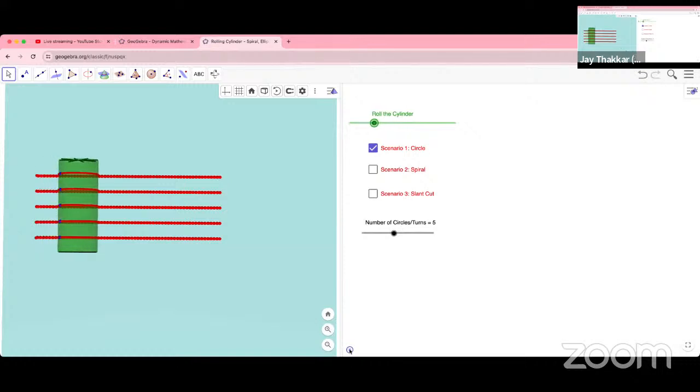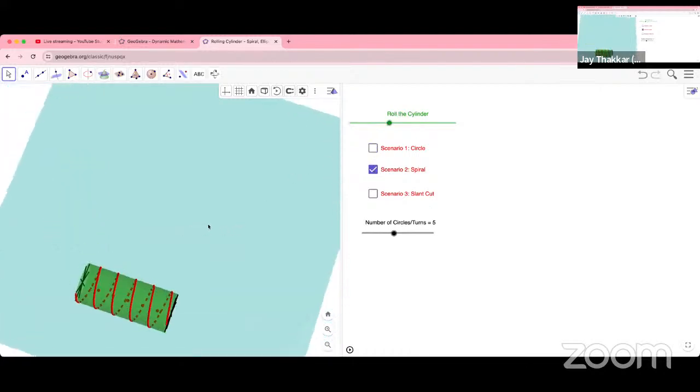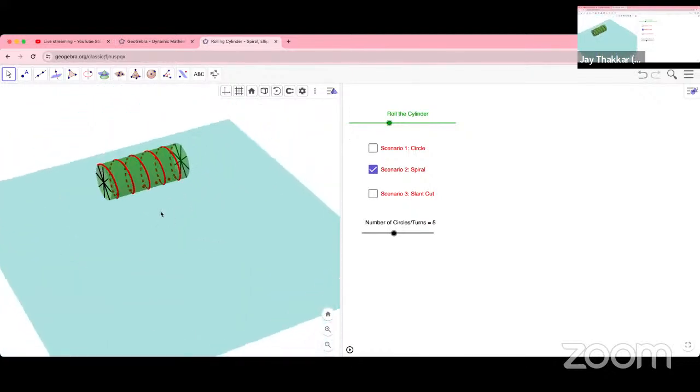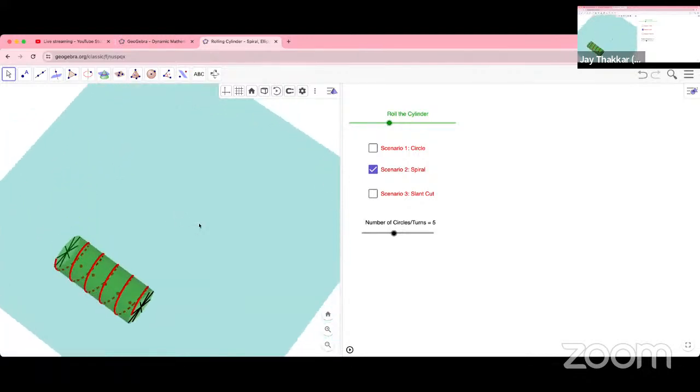Now the question is, instead of a circle, I have, let's say, a spiral. And what is a spiral? Just like a spring. This is your spiral. All right, now the question is, if I roll this, what will be the output? What trace will we get from it?